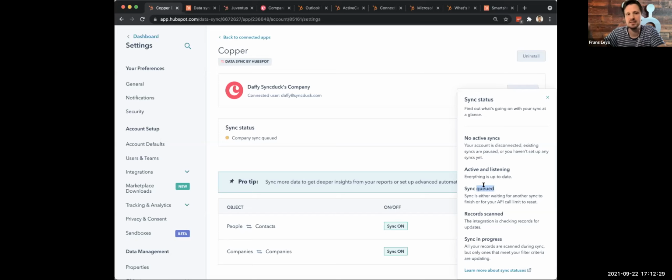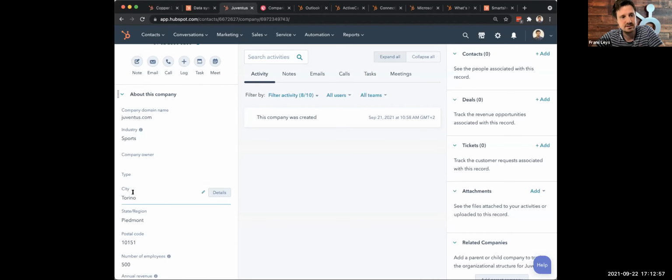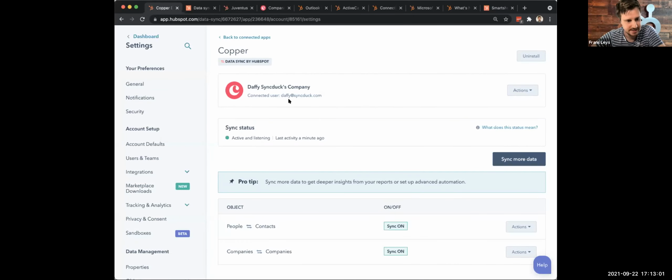If you have multiple data sync apps running at the same time, they're all hammering the same HubSpot database, right? So we will tackle one data sync app at a time. When you see, for instance, company sync is queued, it means there's another app that I have running, which is taking that sync first before it's going to tackle this one. And as you can see now, it's again active and listening, meaning that the change I've made to this company record has also been syncing over to the other side.